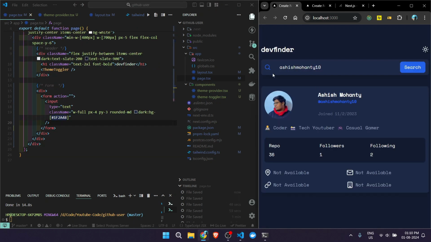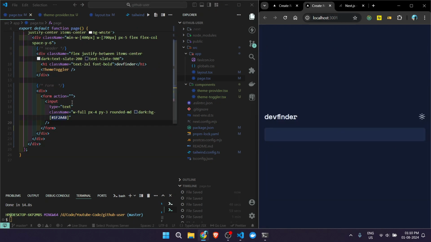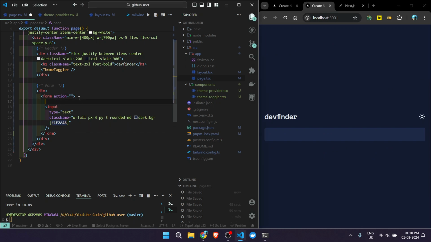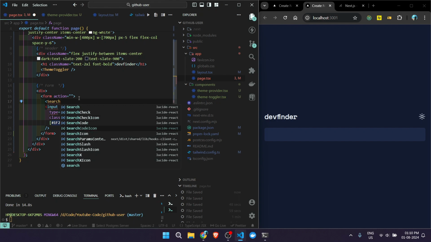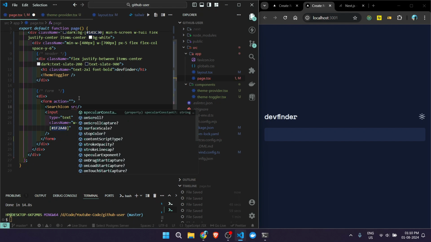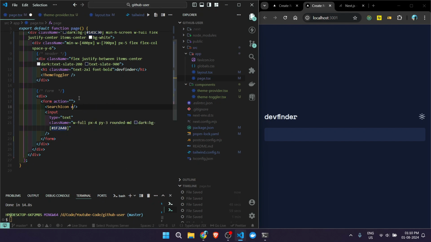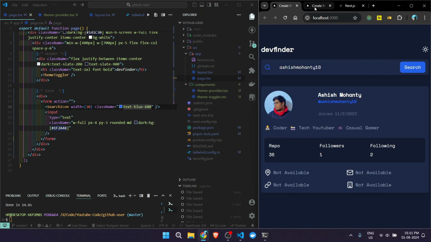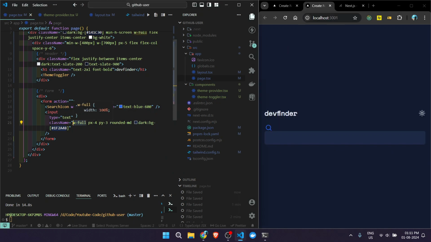So this will have a search icon and a search button here. So let me do that. So this will have a search icon. As I've added lucide-react, we can import the search icon, and let's say the width will be of 30, and let's save this. So is it visible? Yeah, now it is visible. So let's do one thing, the color will be text blue of 600, I guess. Yeah, 600. Now we can remove this width from here.